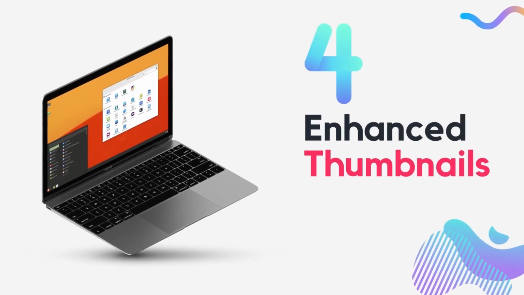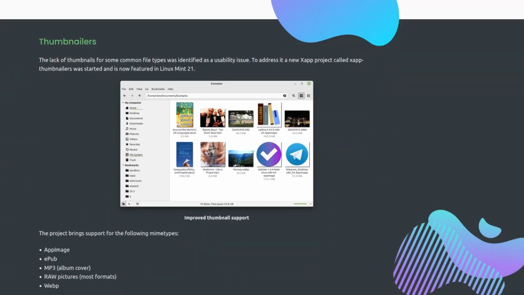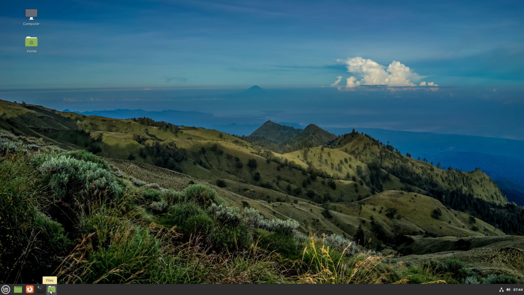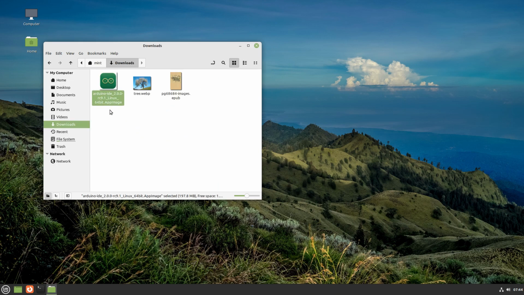Linux Mint 21 also brings improved thumbnails. In older versions, Linux Mint didn't display thumbnails for many commonly used file types like MP3 album cover art. This has been fixed with a new project called XApp Thumbnailer. The project brings support for AppImages, EPUB books, MP3 album covers, and raw pictures in almost all formats. This makes browsing your file manager a more colorful affair.